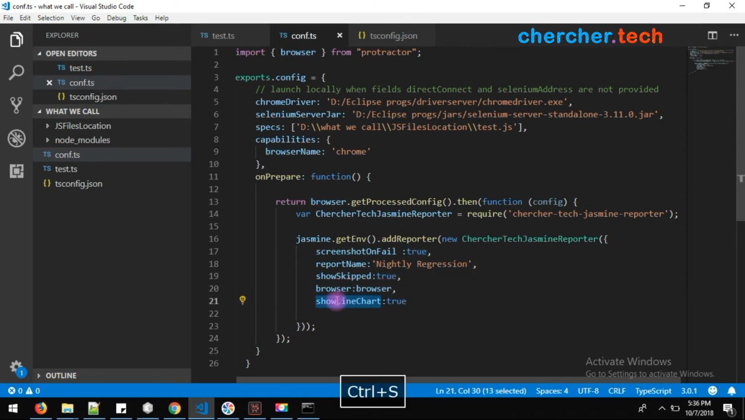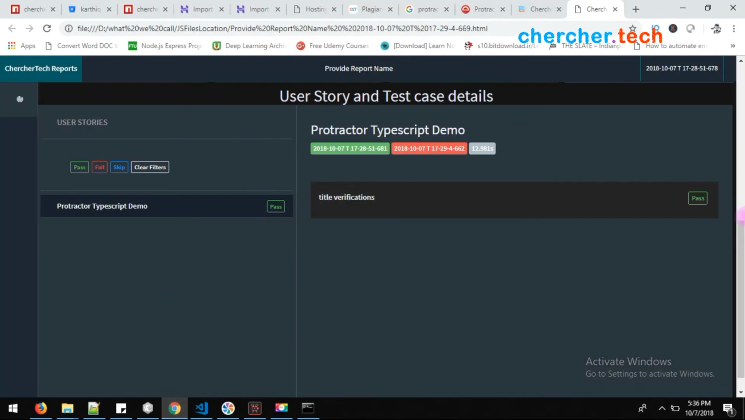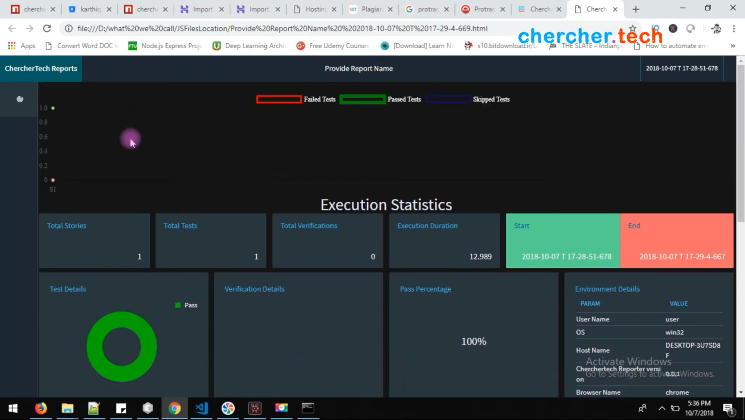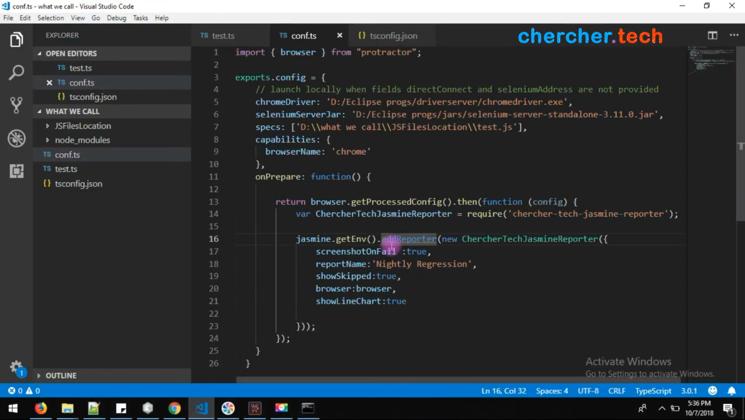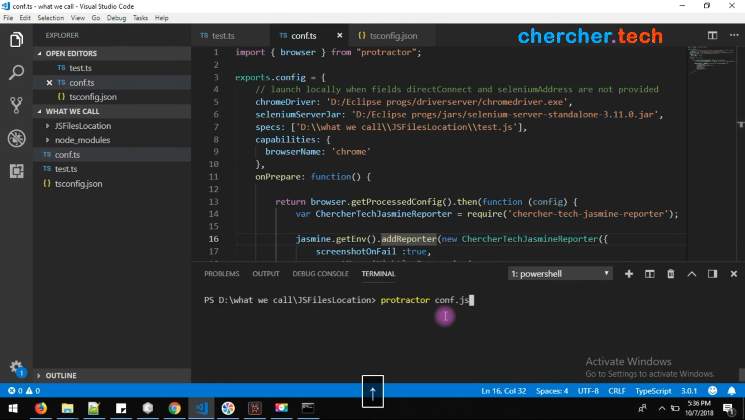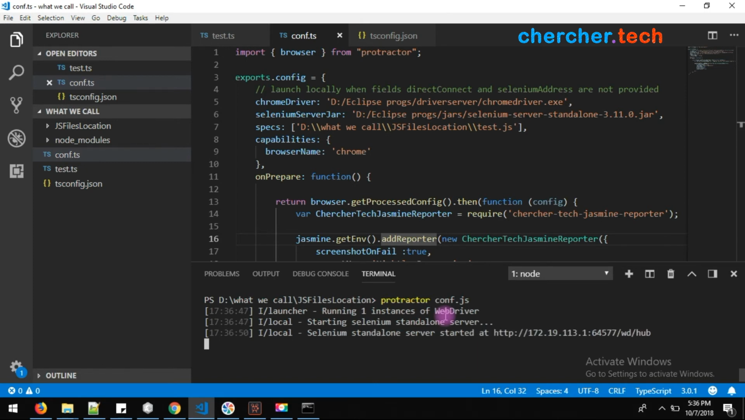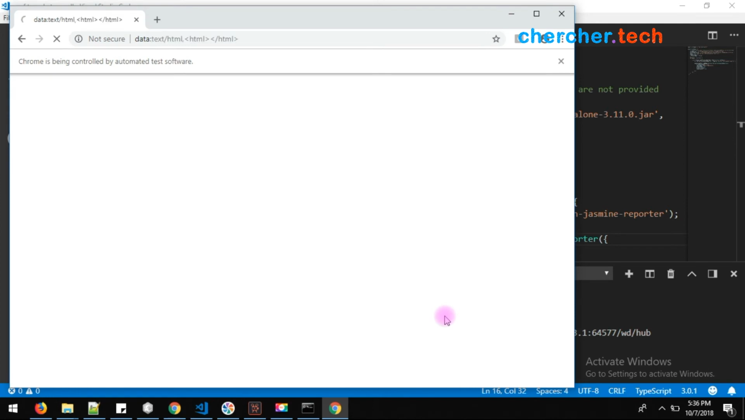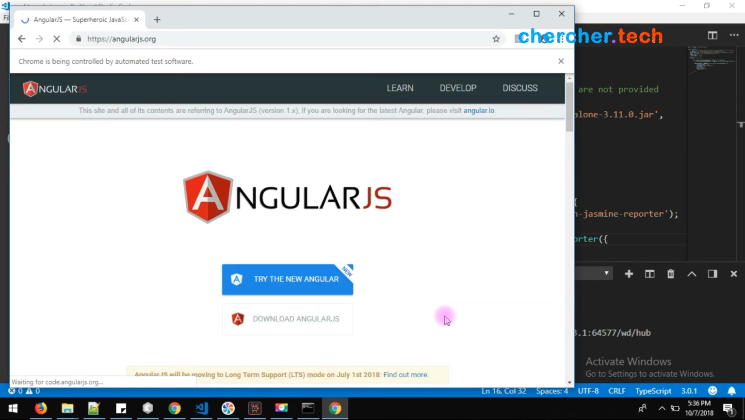Show line chart. The line chart was not good on the one we already had because only one test case was there, so it gave only points. But if you have more test cases, you might see a wave kind of structure here. Now let's run it and then we'll see what to do further. Clear it now. Protractor.js. It started running. It's going to open the browser and go to the Angular application, and then it's going to verify. After that it's going to fail.